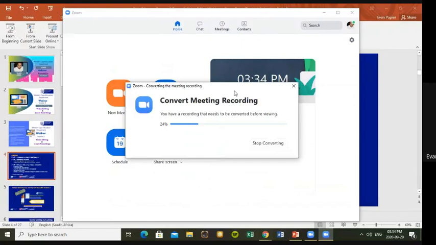So you can just wait for this. You can stand up, take a walk, come back. Zoom will do this for you. However you have set up Zoom, it will save the recording somewhere on your computer or your laptop, and you can always remove it from there.